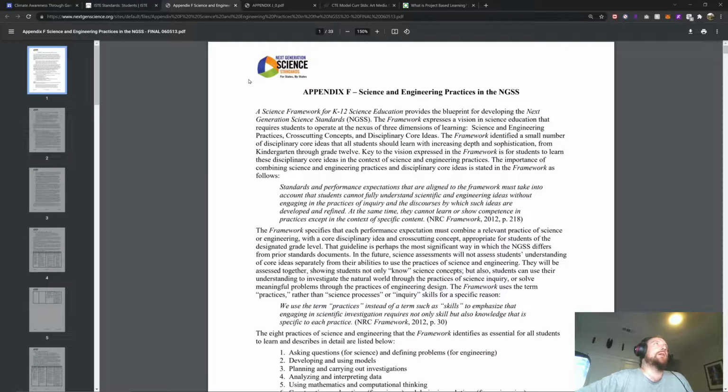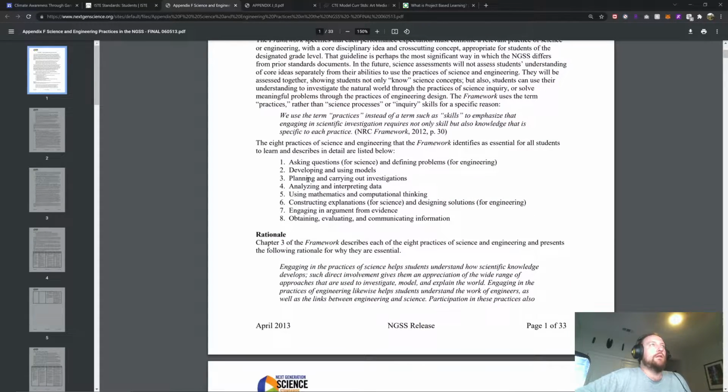It's also closely tied in with two of the Next Generation Science Standards. The Science and Engineering Practices in the NGSS is the first one. Just to make it brief, the 8 practices of science and engineering that the framework identifies as essential for all students to learn are: asking questions for science and defining problems for engineering. So we're asking the question, why is the Earth getting warmer overall, and how can we fix that? Then developing and using models: we're modeling it digitally with scientific data.